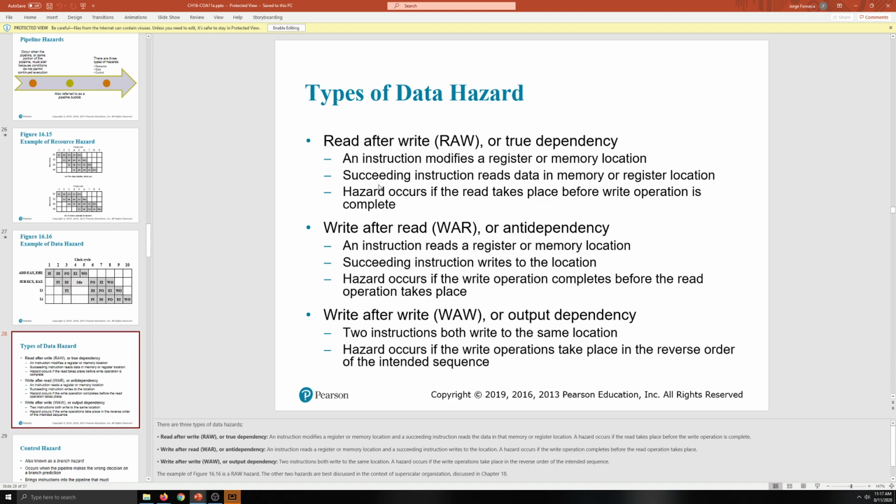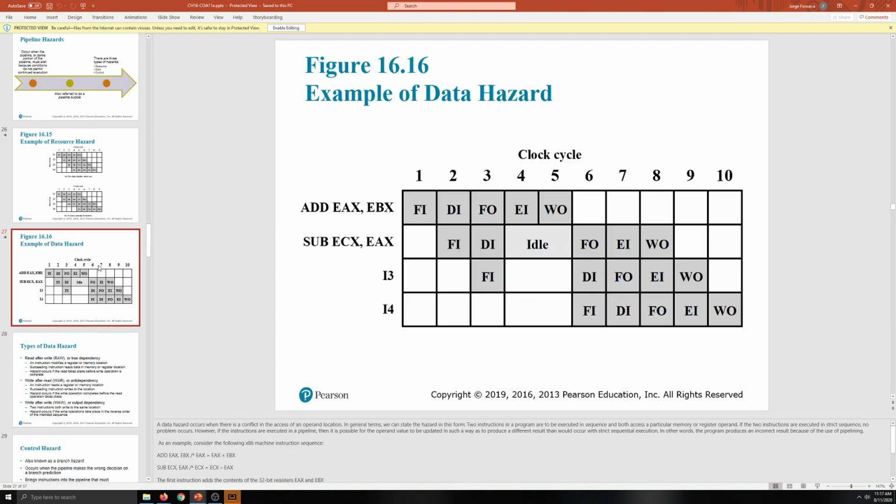This one would be considered a read after write. An instruction modifies a register or memory location. A succeeding instruction reads data in memory or register location. A hazard occurs if the read takes place before the write operation completes. So again, the hazard is if you try to read EAX before the addition writes the answer to EAX, that's a problem because you're reading old data.